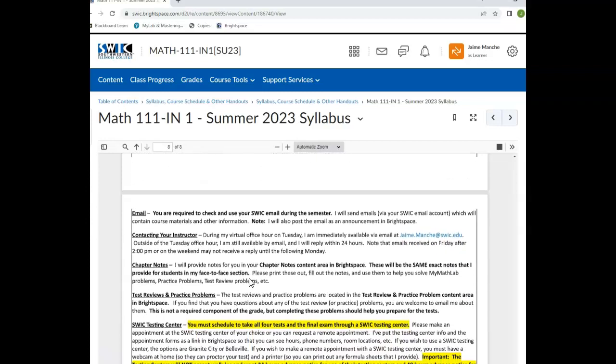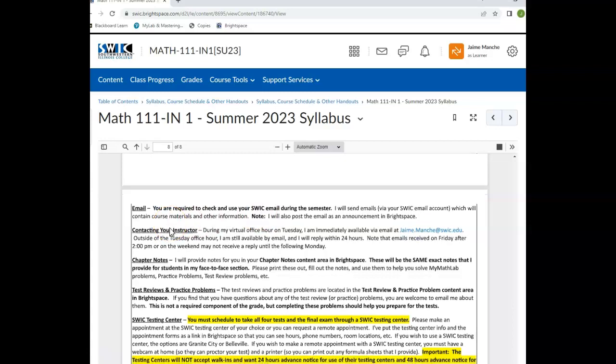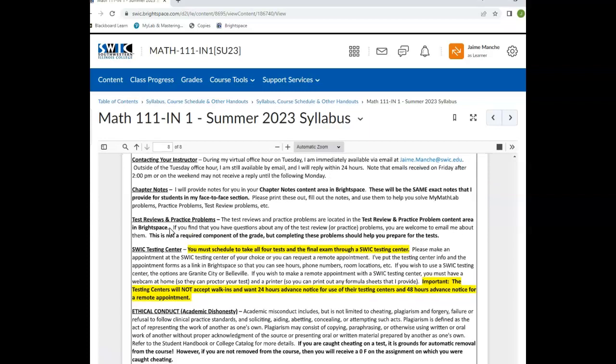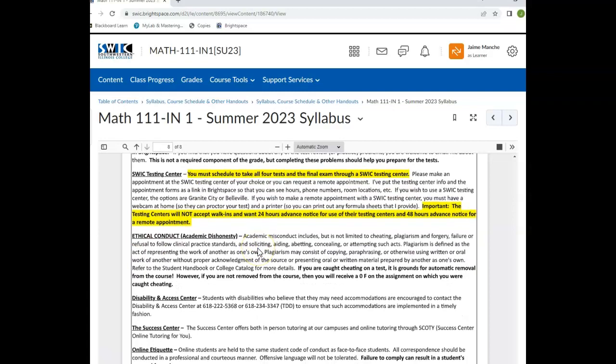All right, so some other things here. Definitely make sure that you check and use your SWIC email throughout the semester. I'll post announcements in Brightspace and send those to your SWIC email. Okay, the SWIC Testing Center, I mentioned that you have to schedule to take all of your tests and your final through your SWIC Testing Center. They will not accept walk-ins, and they want 24 hours advance notice if you're going to come to Belleville or Granite City. And they want 48 hours notice if you're going to do a remote appointment.